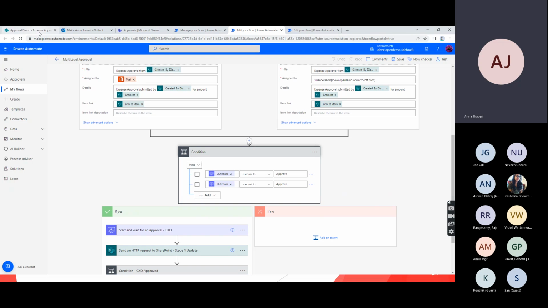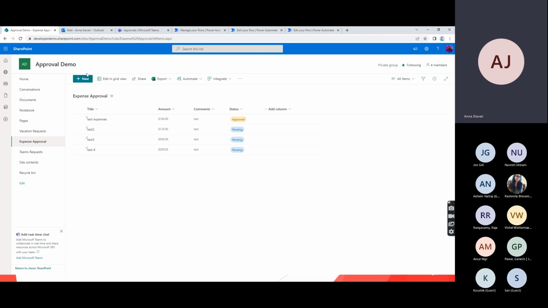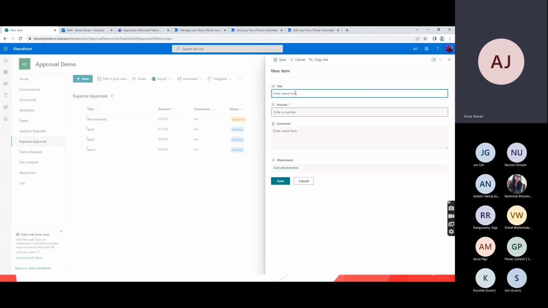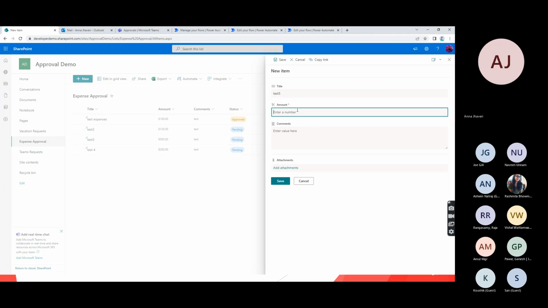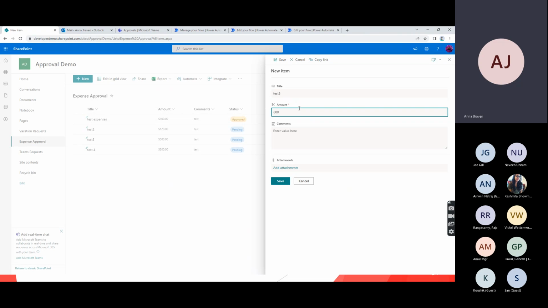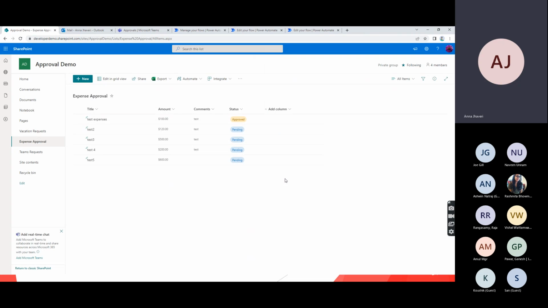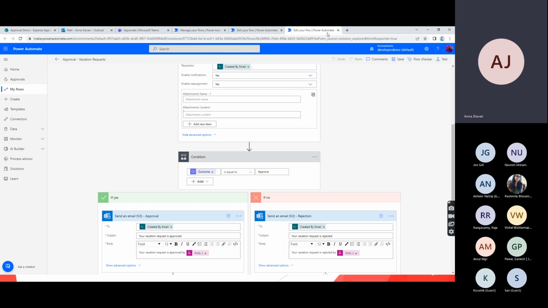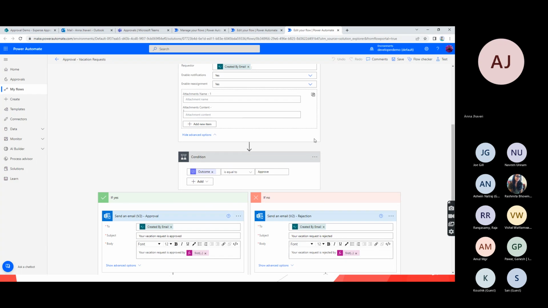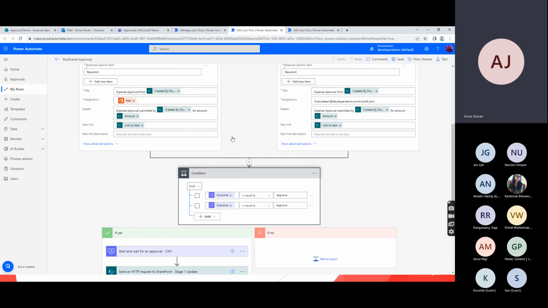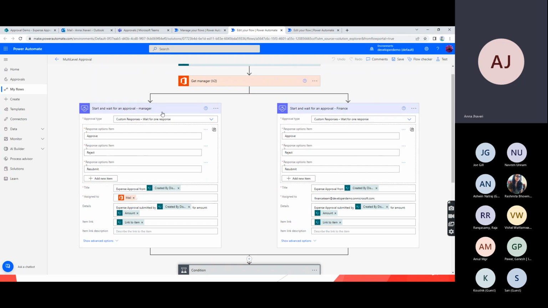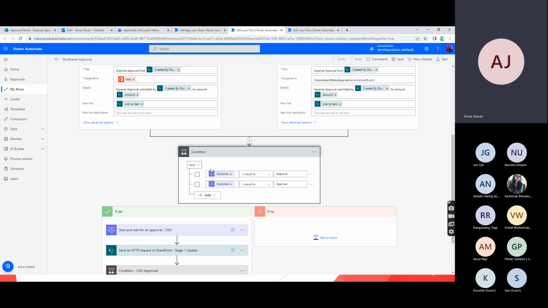So while we are going through the flow, let me just create a request to show it for a demo. Amount, for example, 600, and save. So my flow will start running in the background to trigger. Okay, so here we were. So we have the approvals for manager and finance team.